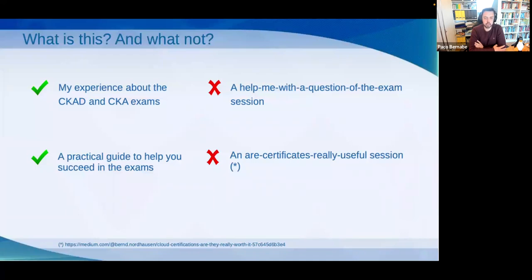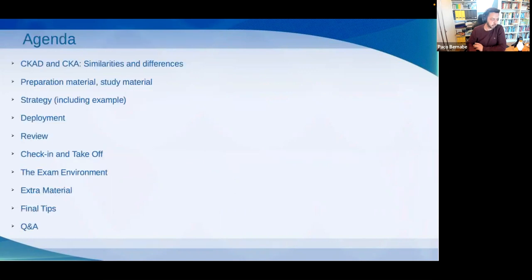And this is not about whether the certifications are useful. I assume that you are here because you find those certifications useful. If you want to read more about this philosophical discussion, I put a link at the bottom to a very nice article about whether certifications are useful. I recommend you go through it because I actually agree 100% with what is stated in that article. And with that, we can start with the agenda.